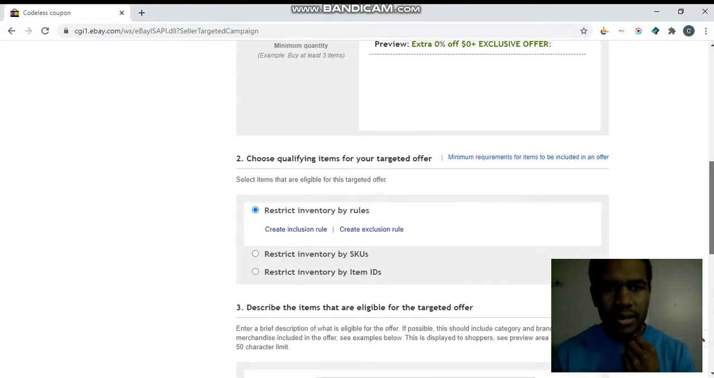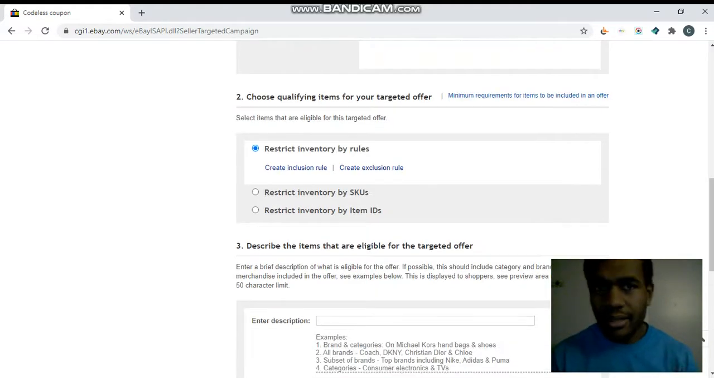Okay, so next, what does it say? Choose items qualified for your offer. Do not trick yourself on this. Make sure everything in your store is included, and for what you don't want to sell, create a rule for it. That saves a lot of time in listing and switching things over, and makes sure you don't have certain items you don't want to sell.